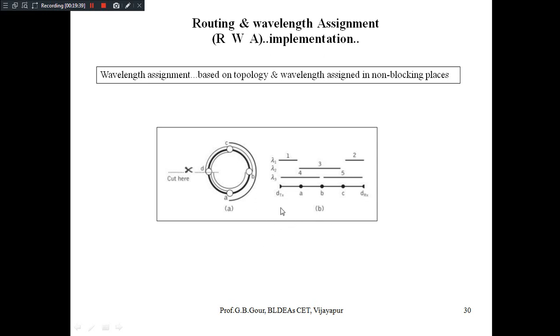Next, let us see another aspect of RWA implementation, that is wavelength assignment. The routing concept we have seen in the previous slide. Now we will discuss wavelength assignment.